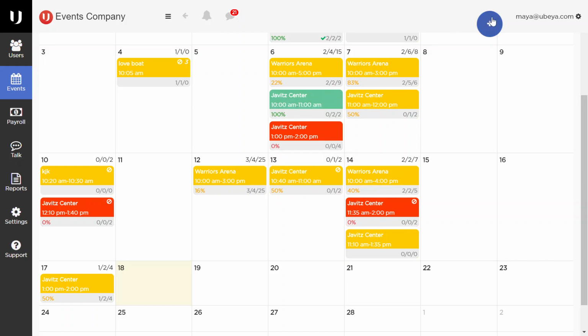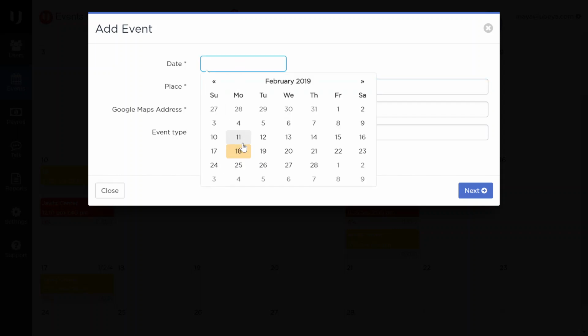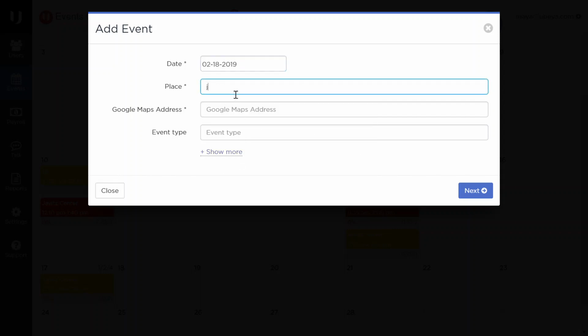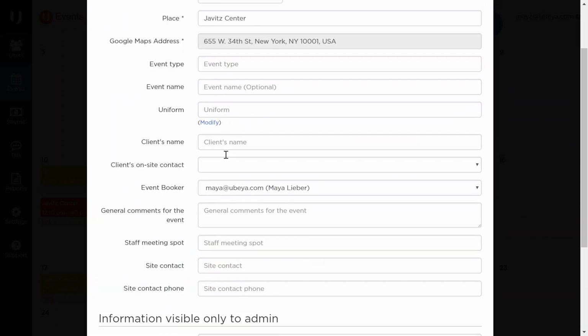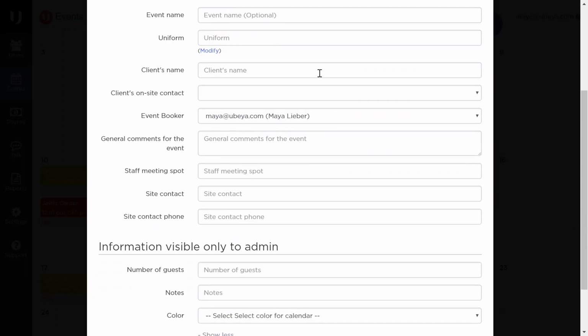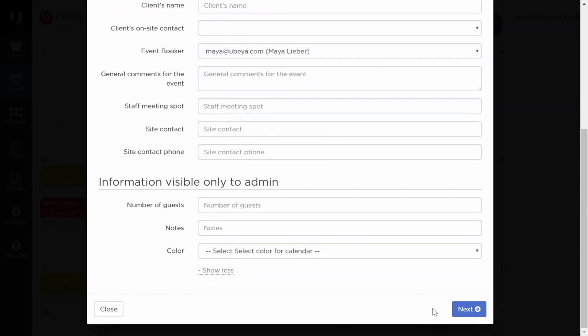Now I'm going to create an event for today. I'm going to locate it at the Java Center, and I could put here a lot more details that I need, anything I need my staff to know before applying for the event and also after they've been booked for the event. So like site contact, event booker, staff meeting point, and then I click next.